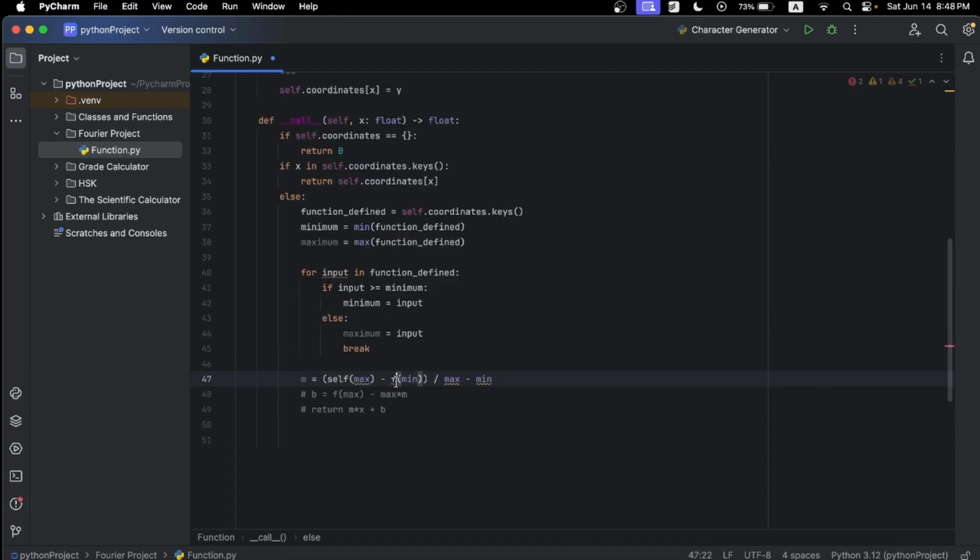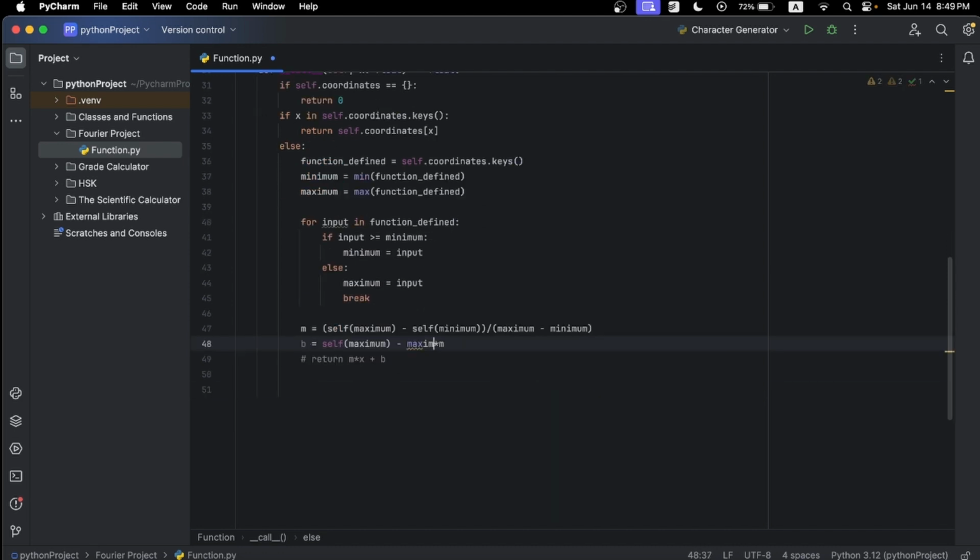self maximum minus minimum. This is even defined recursively a little bit. Minimum times the slope, and then we return m times x plus b.